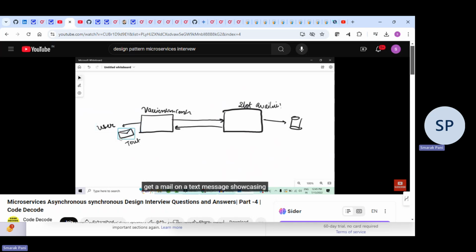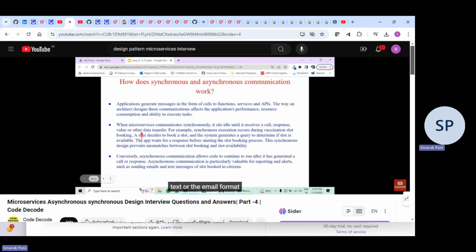You should always get a mail or a text message showcasing what is the place, where is the vaccination slot center booked for, what is the time, what is the date. Everything should be received in the text or the email format. So this is a real-time example of synchronous communication where asynchronous cannot work for you at any cost.